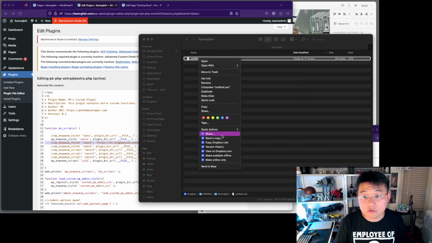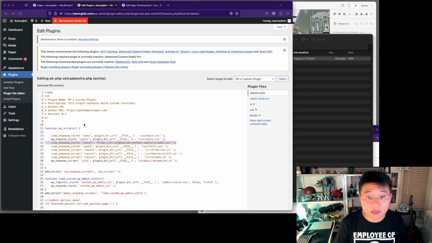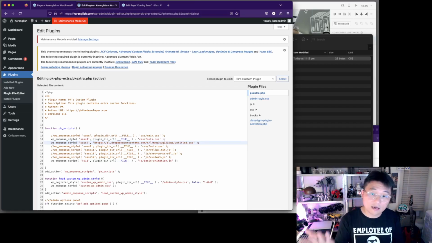Now all you need to do from that point on is get the Dropbox link and swap this out. If you put that in there directly, it's not going to work. What you need to do is take away the dl=0. Here we go, dropbox user content, and this will be a direct link. So now that untitled file will load on the front end.